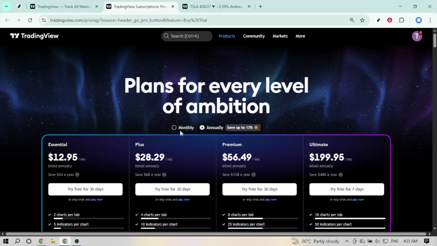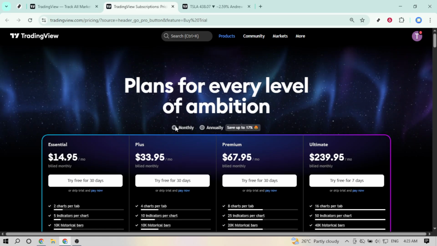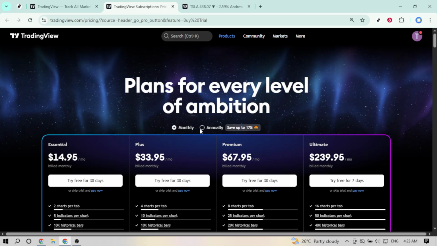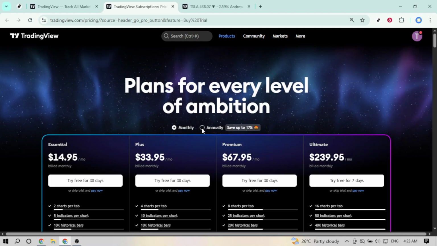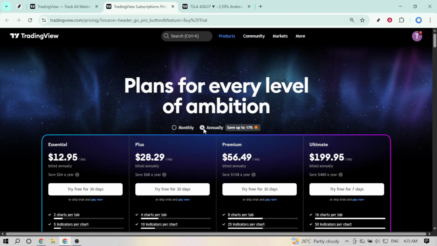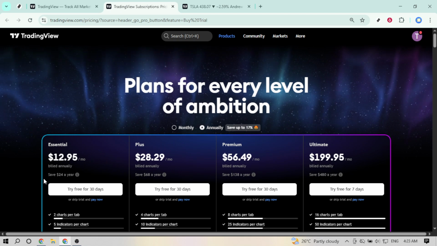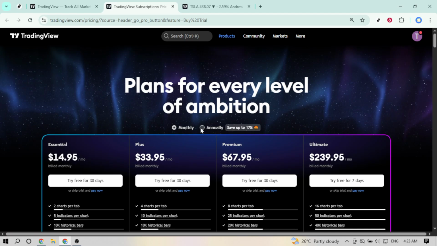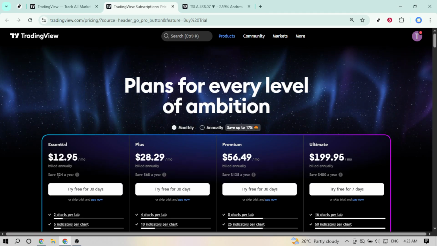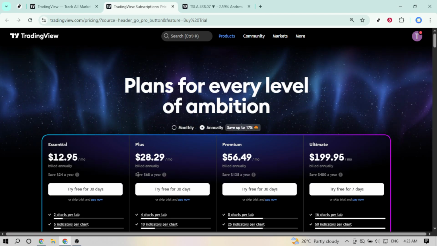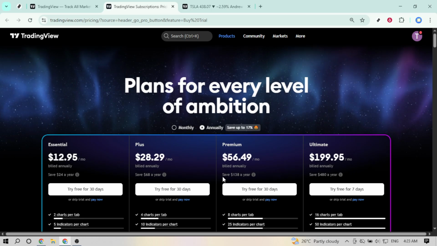On the pricing page, find the billing toggle. By default, it often shows monthly billing. Switch it to annually to activate the built-in discount. When you toggle to annual billing, TradingView displays the yearly price billed up front, along with the effective monthly rate and the savings. The site typically shows up to 17% off compared to paying month to month, though the exact percentage can vary by plan, region, and ongoing promotions.